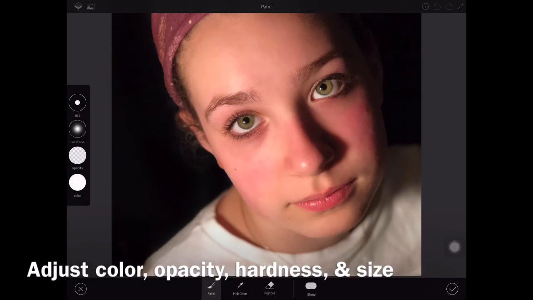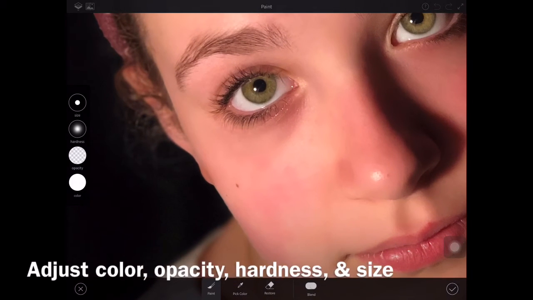So make sure that the brush is in the blend mode. Adjust, select your color, hardness. You might want it a hard edge if you're on an area with a line. Opacity, adjust it as needed.